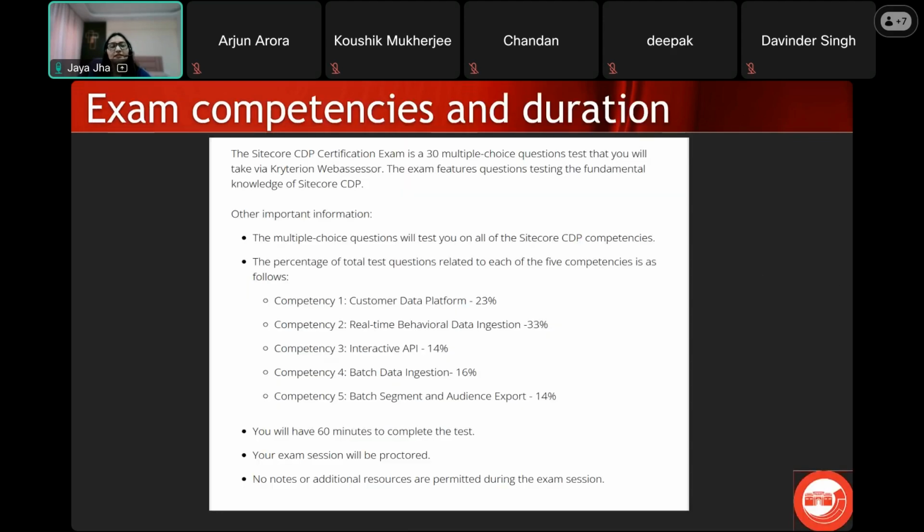Let's get started. First thing, when we prepare for any kind of exam, whether it is Sitecore or anything else, we check the exam competencies and duration. As you may be working in Sitecore and have experience with Sitecore 10 and other certifications, you might know that we register through Prometric, and we can give the exam both online and offline. For the CDP exam, we have 30 multiple choice questions, and it is a 60-minute exam.